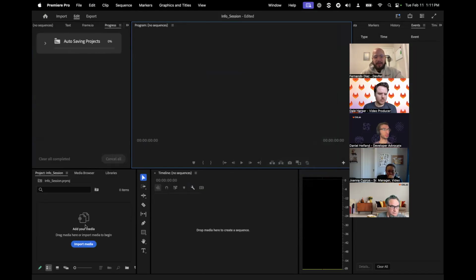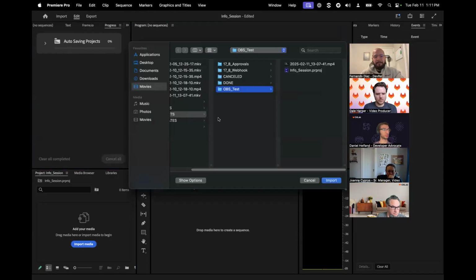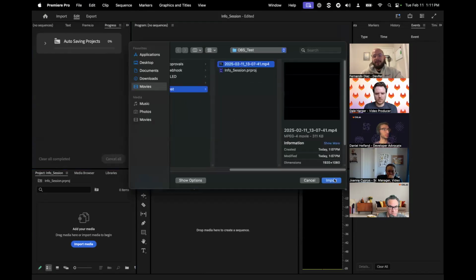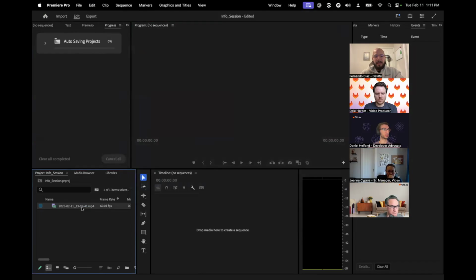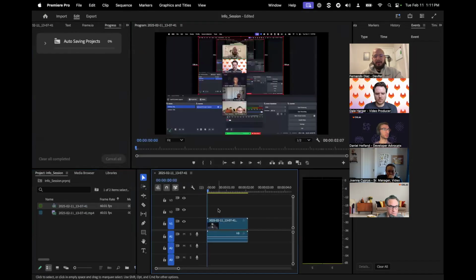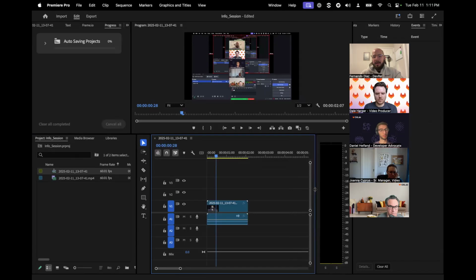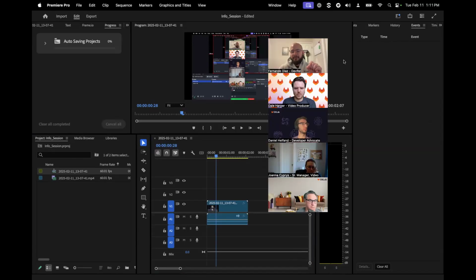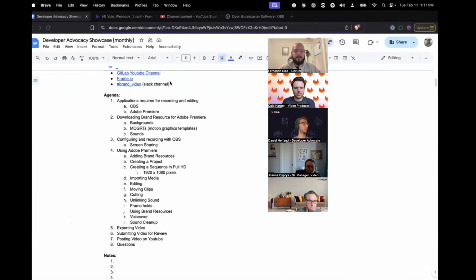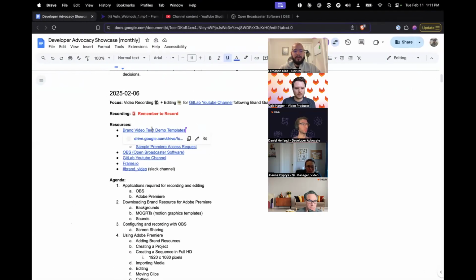Then from here on the left tab, you can import your media. So I'll import this OBS little test that we did. And then what I can do is I can just drag that here. And you can see that now I have the OBS test here. This is primarily where I'll be working, in this little timeline section. But before we get into that, we need to download all the different GitLab templates that are provided by the brand team. So those, if you go back to the notes, are available here.